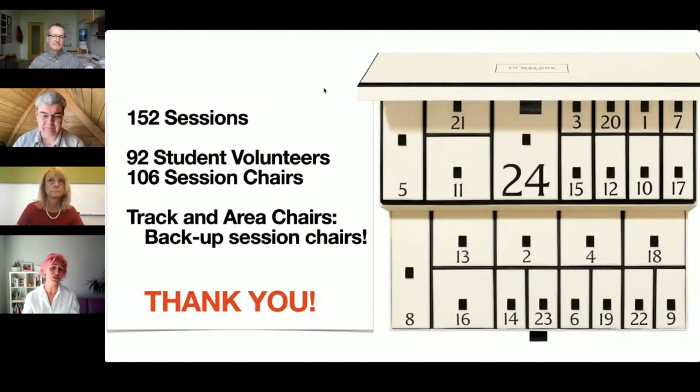We also had a system with backup session chairs, and they were our track and area chairs. We had another massive spreadsheet where they would take a time band in the week and be available. They provided their phone number, and the student volunteer was supposed to call them 10 minutes before the session start.